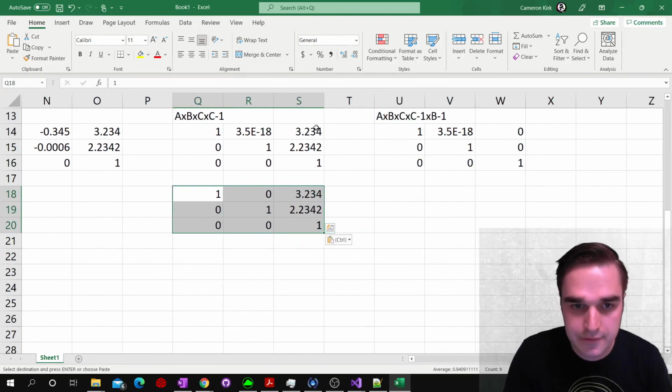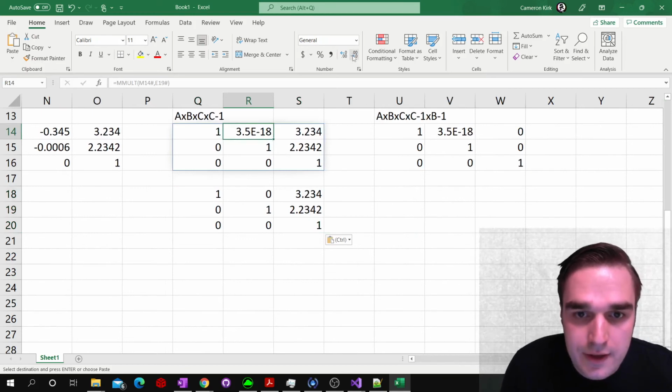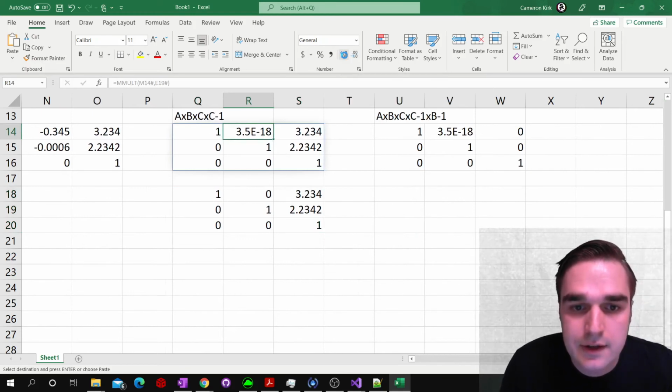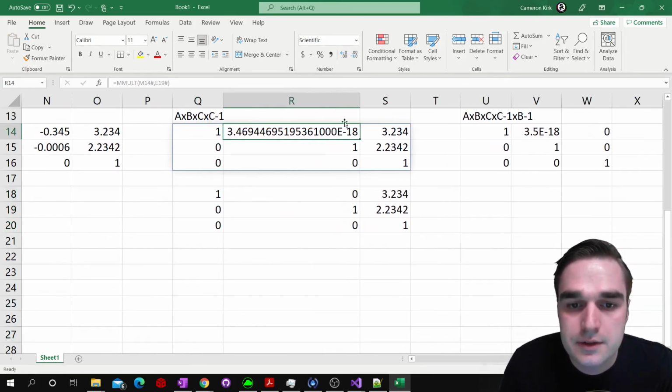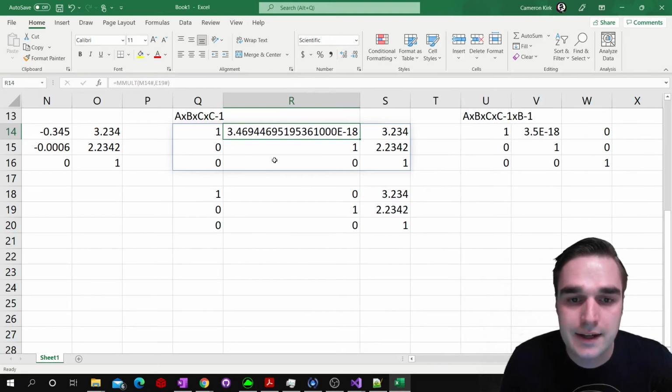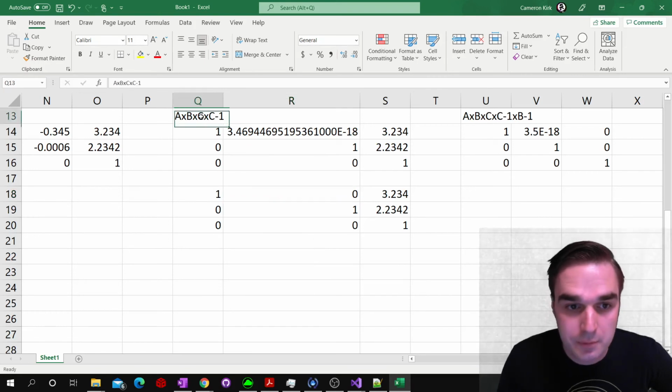They are not the same. We have this weird value right here. What is that? So let's increase decimal. Oh my gosh, 10 to the negative 18. We have a tiny, tiny little bit of a value when it should be 0, but it didn't go back to 0 when we multiplied our inverse.